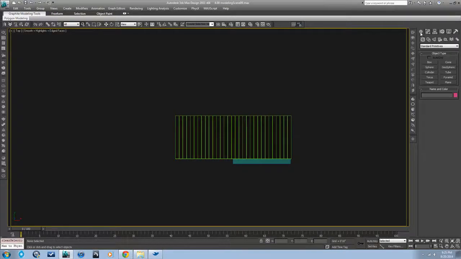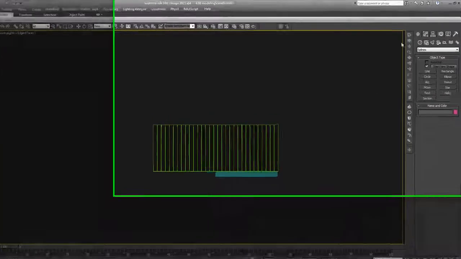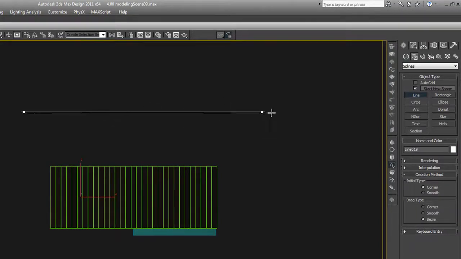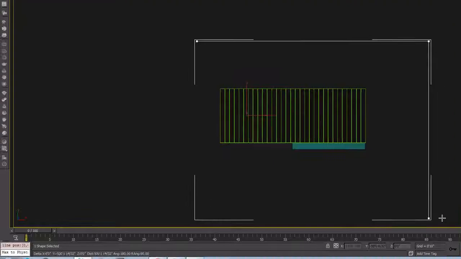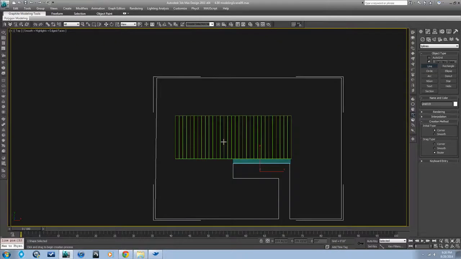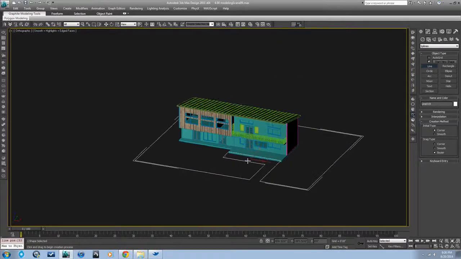Sites are, in general, modeled the same way that we modeled the house. You can use splines. So, for example, you could do something like this. And you could say this is all just a big concrete pad and walkway right here, if that was the front of the house. Okay, so you could do that.